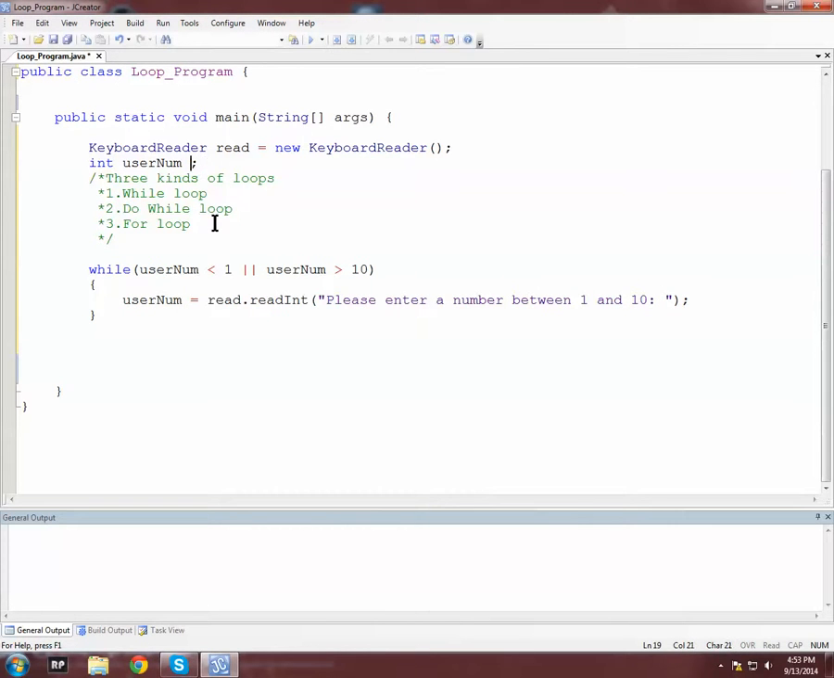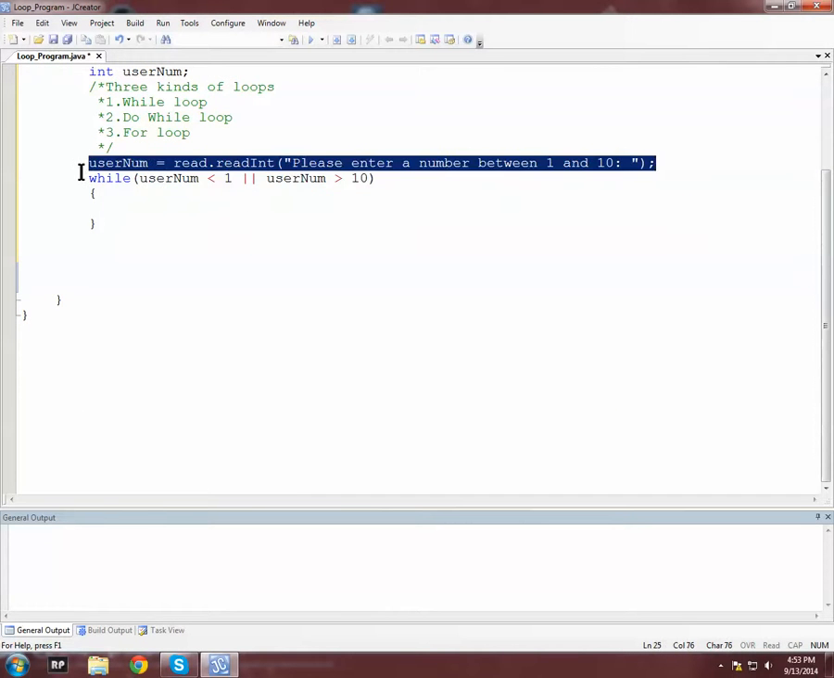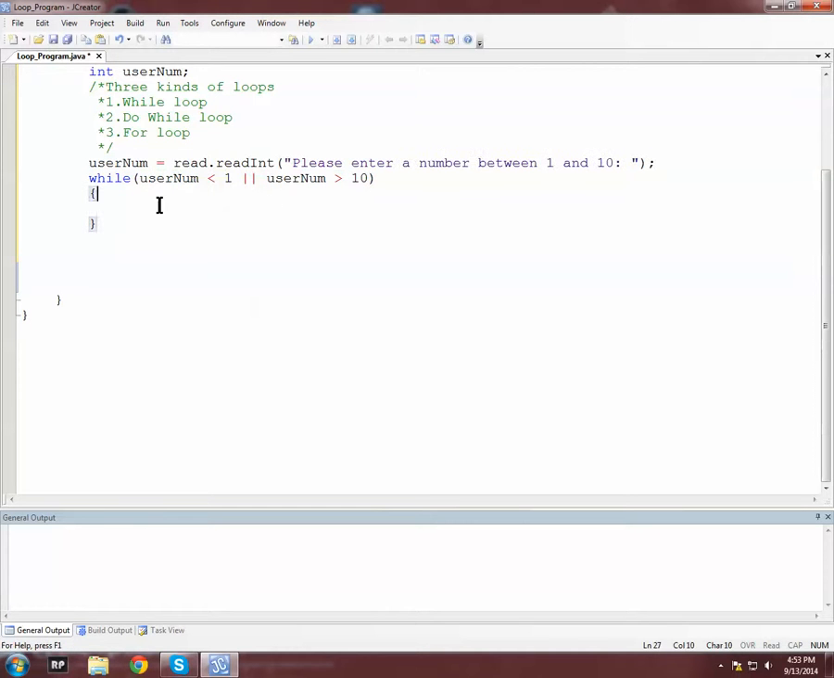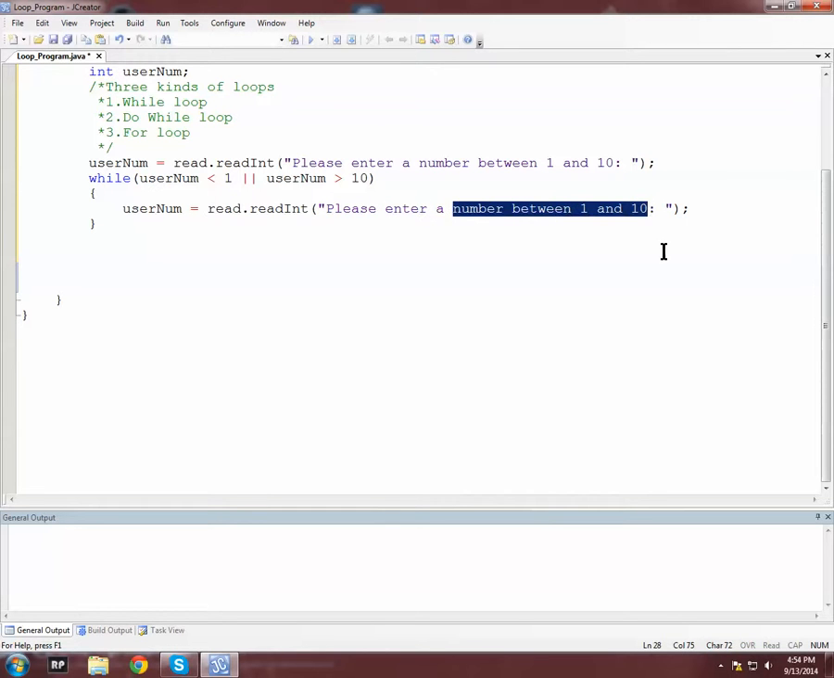So what we're going to do is just copy this right there, and I'm going to paste it right here. Paste. And then what this will do is have the user enter a number from the start, and if that number is less than 1 or greater than 10, we're just going to print out this: please enter a valid number, to tell the user that they didn't enter a valid number.